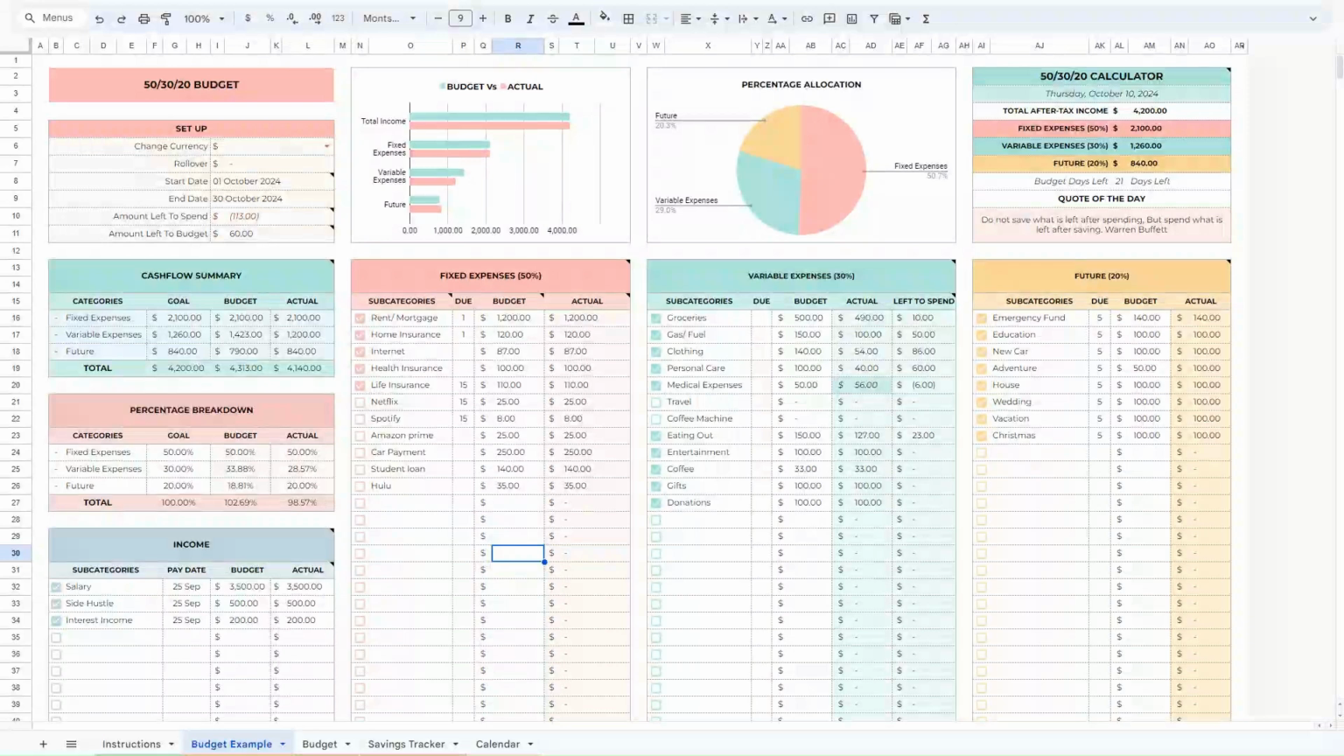Hi there and welcome to our tutorial video where I'll be showing you how to use our 50-30-20 budget spreadsheet in Google Sheets. Let's get into it.